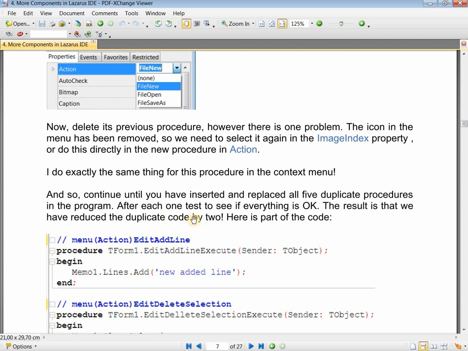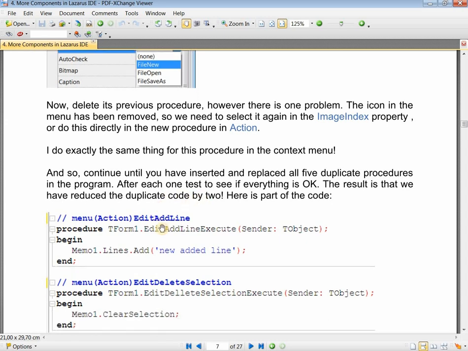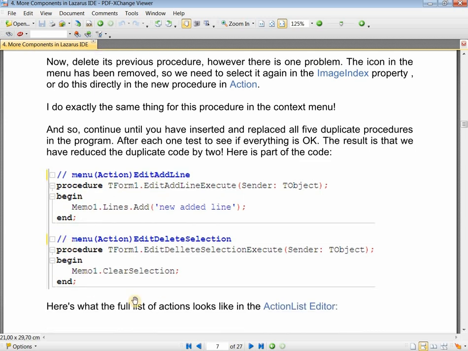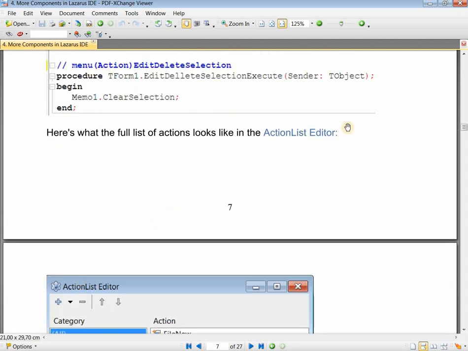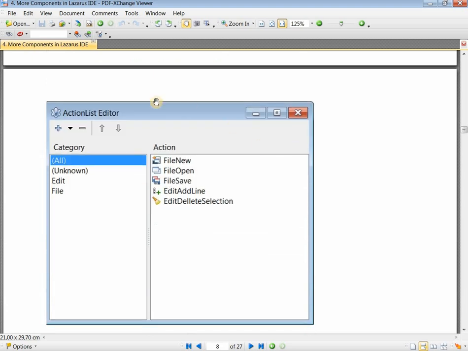After each one, I test it to see if everything is okay. The effect is that we no longer have the duplicate code. Here's some code here, and finally, here's what the full list of actions looks like in the action editor. There it is, we actually have 5 actions here.